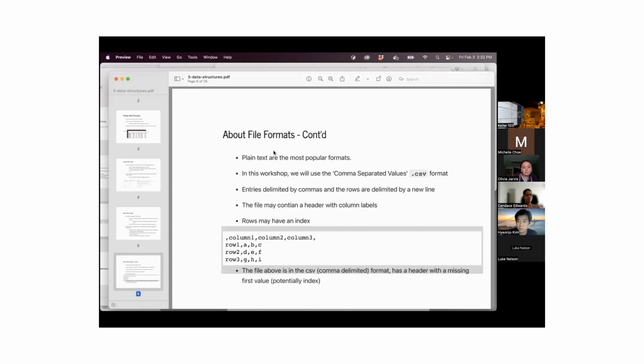In this workshop, we will be working mostly with CSVs, except for a nice little exercise that we have. CSVs are delimited by comma-separated values, and rows are delimited by a new line. You can see here, this is an example of a CSV. As we mentioned, these values are separated by commas, and our rows are separated by new lines. Questions? No? Okay.